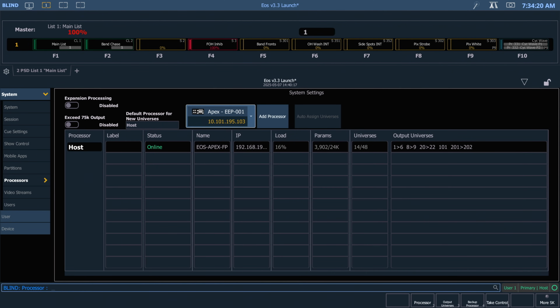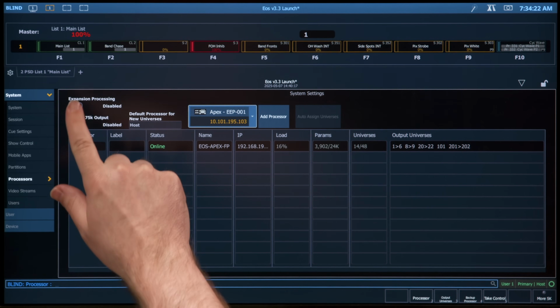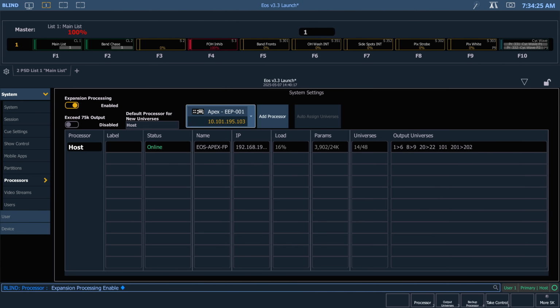The first thing I'll need to do is enable expansion processing. So with expansion processing enabled, I'm able to add multiple devices to my session and then assign universes to them to be output from those devices.